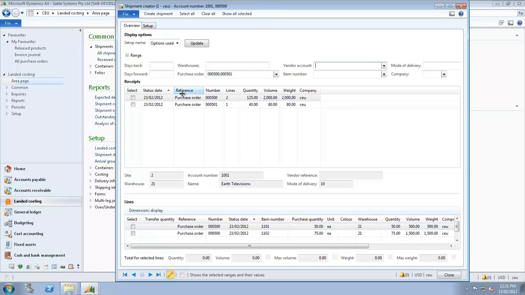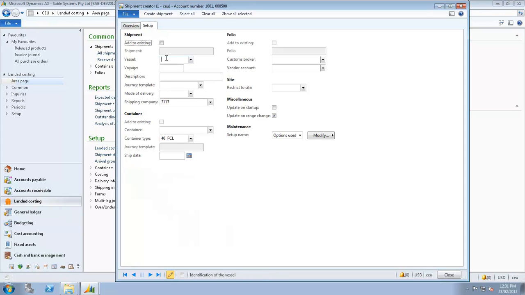The shipment will need to comprise of two 40-foot FCL containers, so we will split the purchase order lines into two containers. Reduce the second quantity from 75 to 40 in the second line, select the second purchase order, but do not amend the quantity.